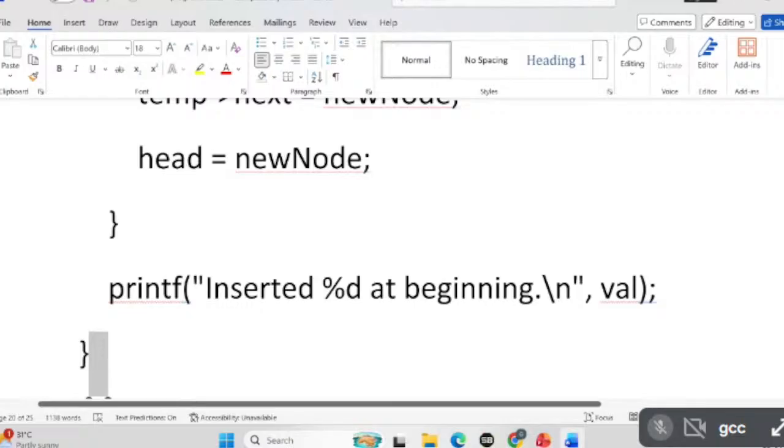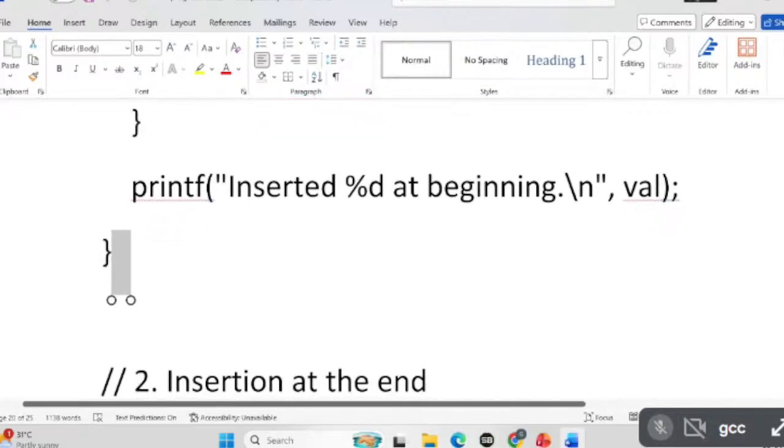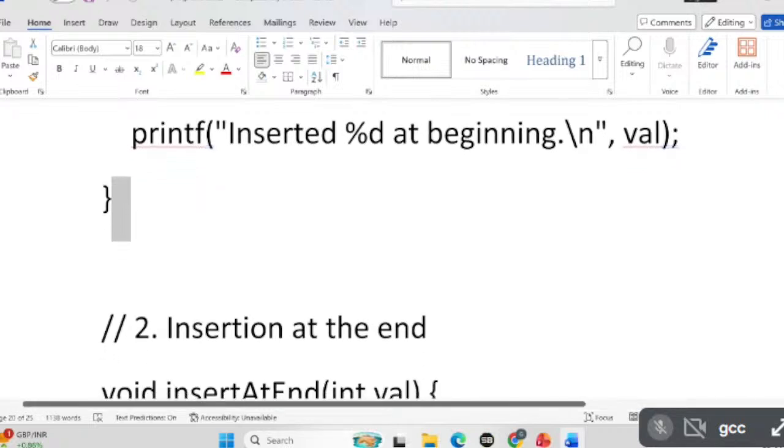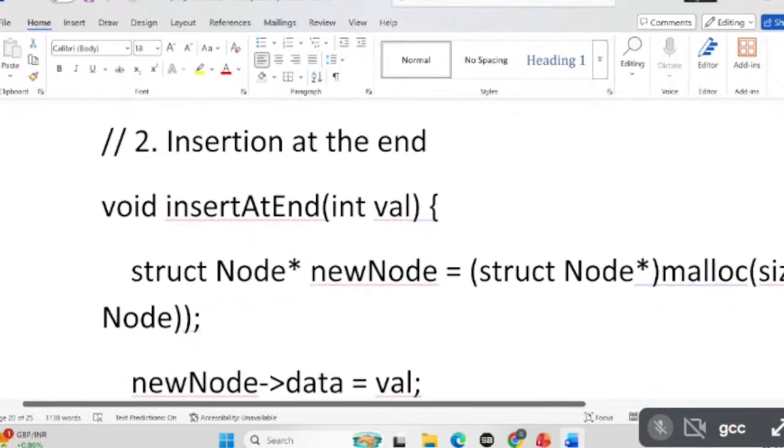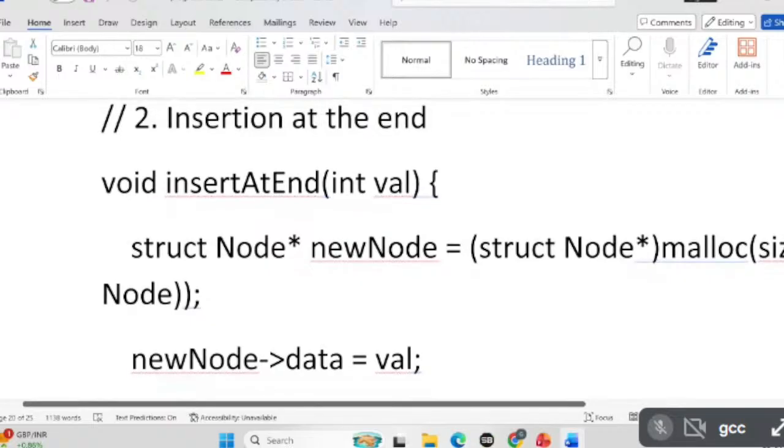You are inserting at the beginning of the list, right? Next, close brackets. So the insertion at the beginning of the list is completed. So when do you add at the end of the list? Is there any end? In circular linked list, there is no end. So the last element is considered as the end of the list. So what you are doing here? Same thing like single linked list. Write down insertion at the end. Put the comments. Insertion at the end.